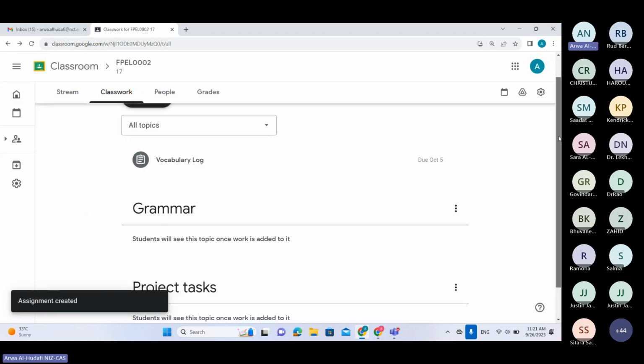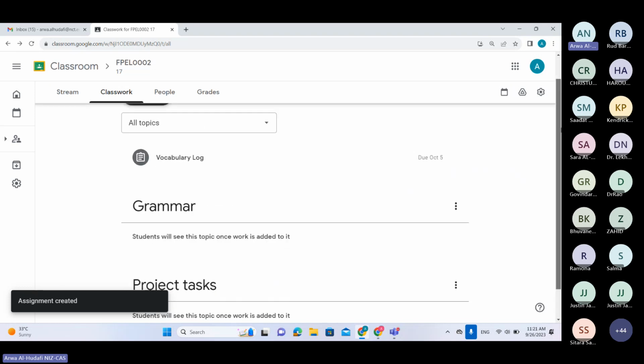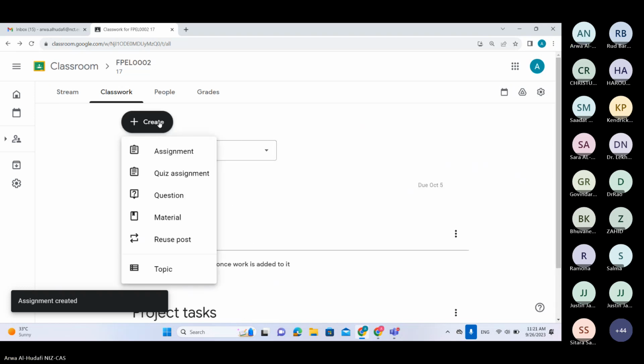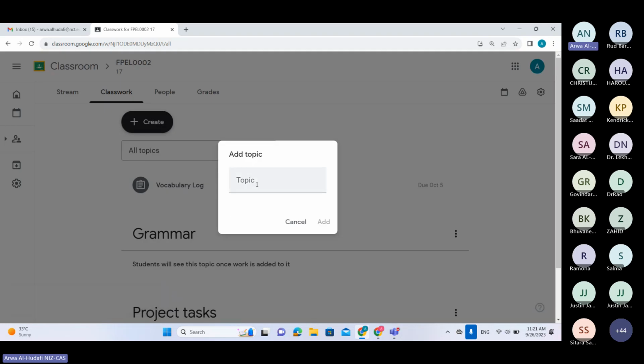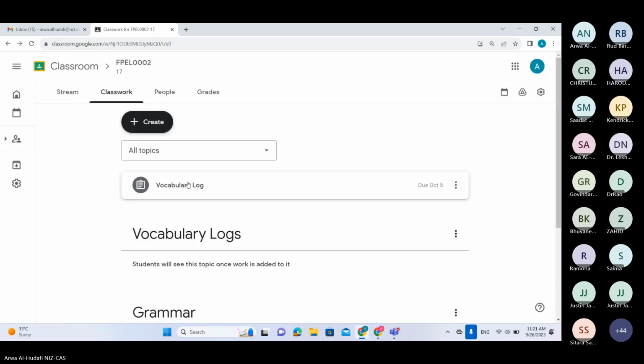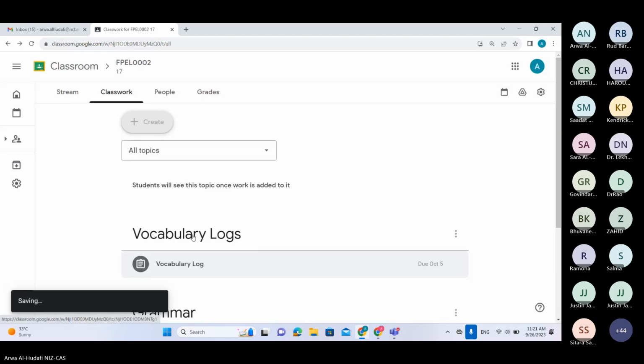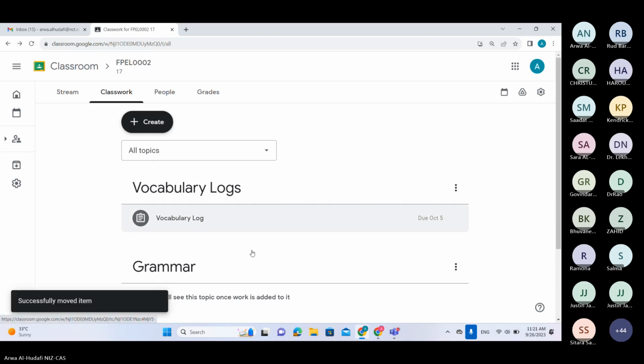So it's created here, the vocabulary log, and I can create a topic for it, vocabulary logs. And you can drag it under this theme. Okay.